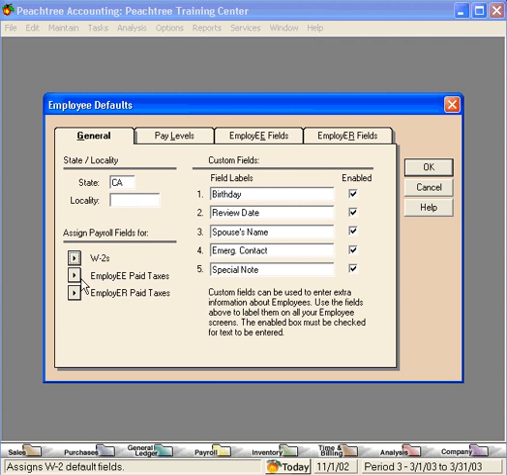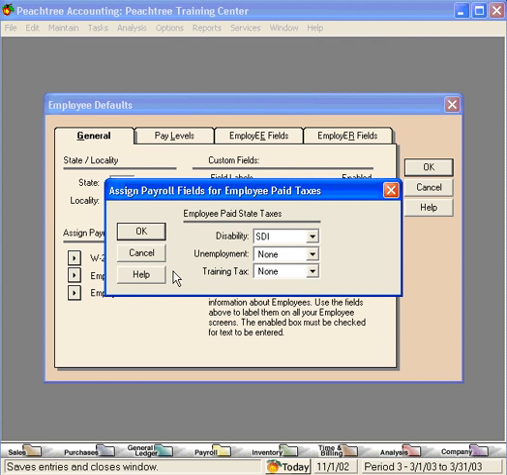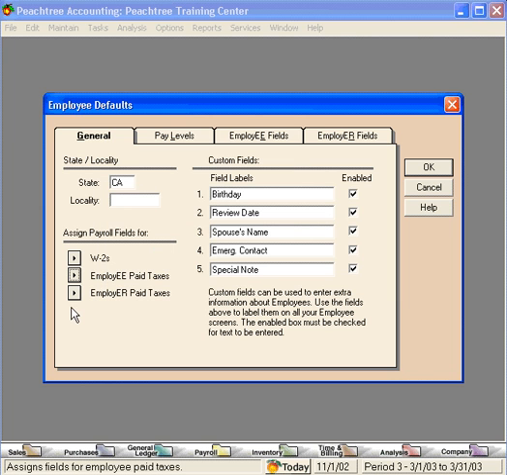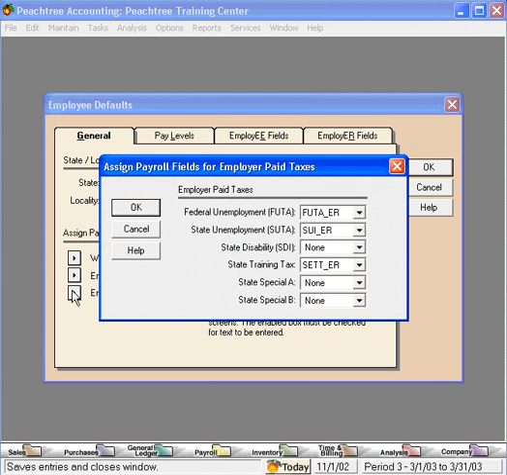Let's come into the next one. Employee paid taxes. If your employee pays any state taxes, those are indicated here. Once again, if you subscribe to the Peachtree Payroll Tax Service, this is updated for you automatically. Employer paid taxes. Here, these settings come from the Payroll Setup Wizard.